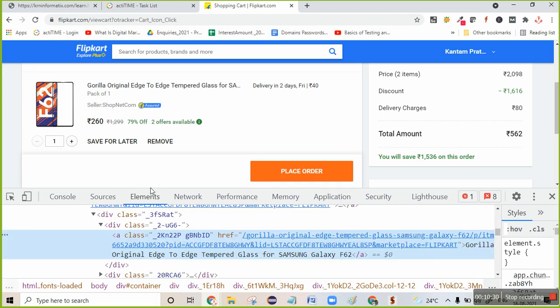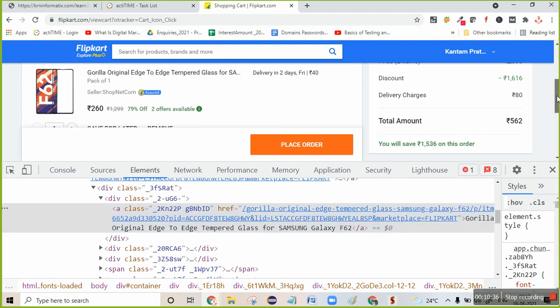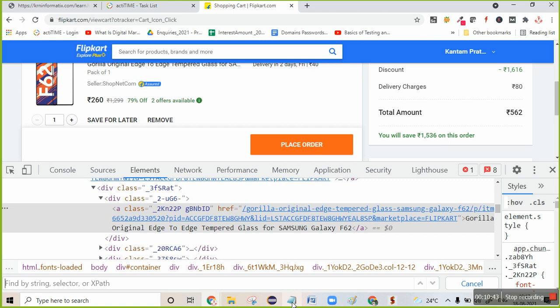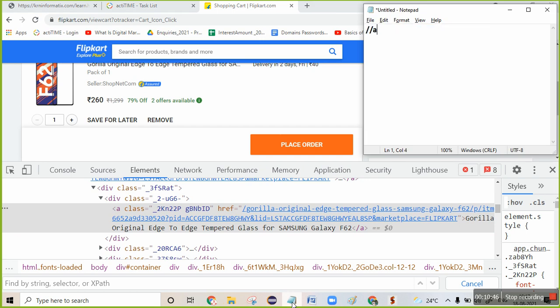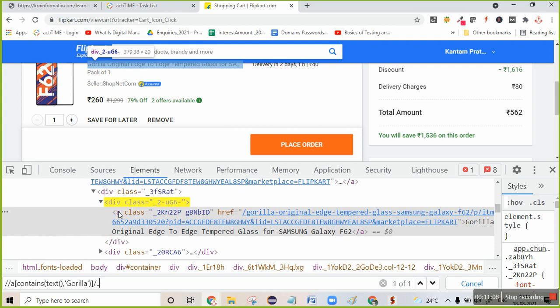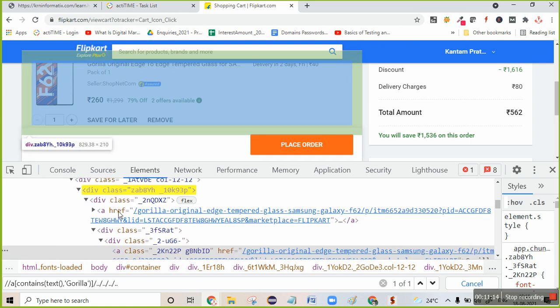Now, double forward slash A, open braces, text function. Text is too lengthy, so don't use the text function. Use contains text and write some text in there. Then put slash dot dot, slash dot dot, slash dot dot, slash dot dot.